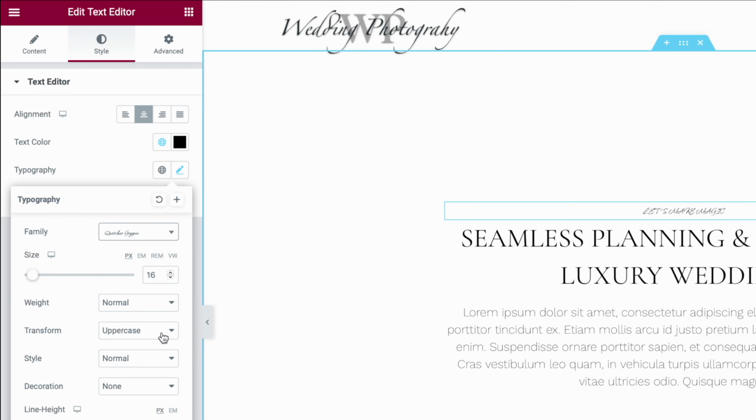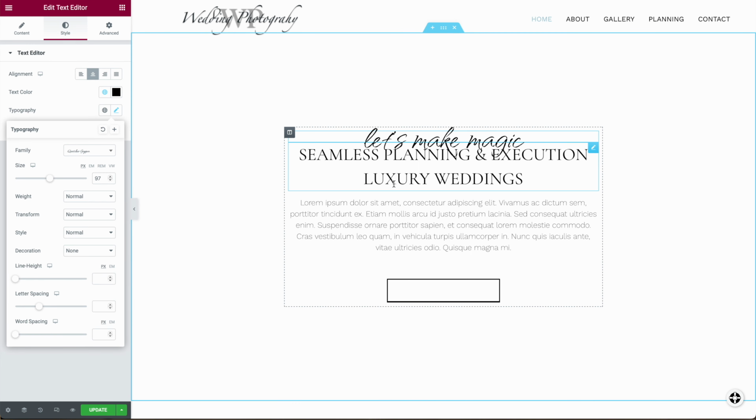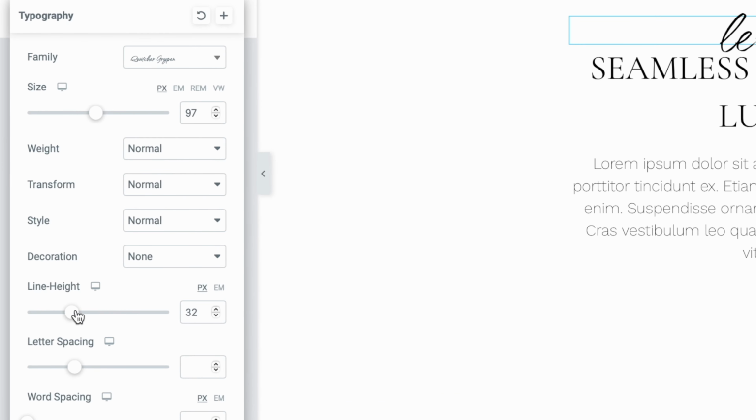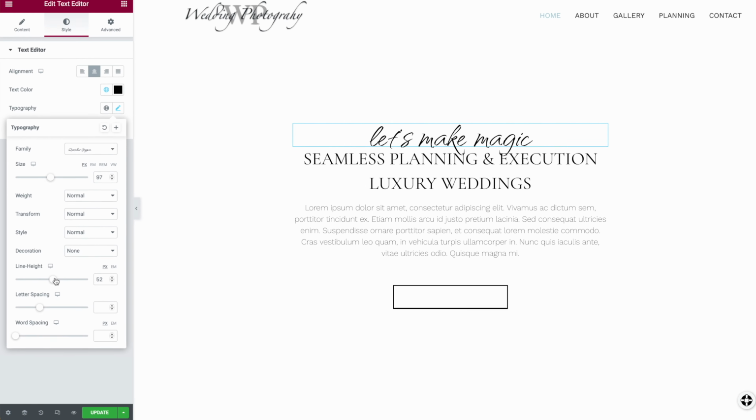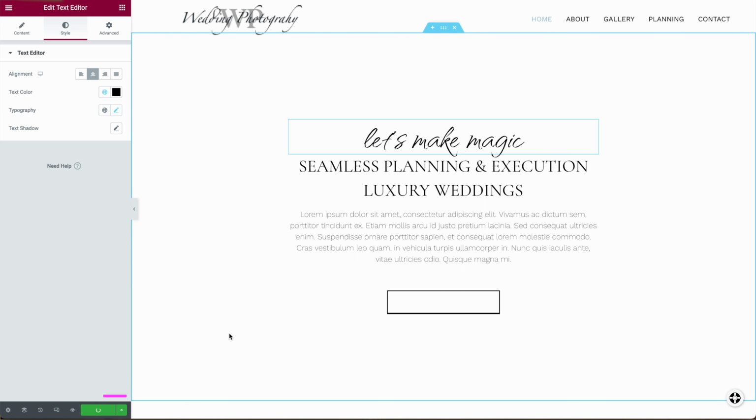The transform is set to uppercase, so right now it's all uppercase. I actually think it looks better as normal, and in this case, all lowercase. And then we can adjust the size of the font here. I'm gonna make it pretty big, like this. And then we can see how it's bunching up over here on the right, so we're just gonna change the line height here to match the size. So there we go, we'll use 80. And then we'll click on update just to save that change that we made.